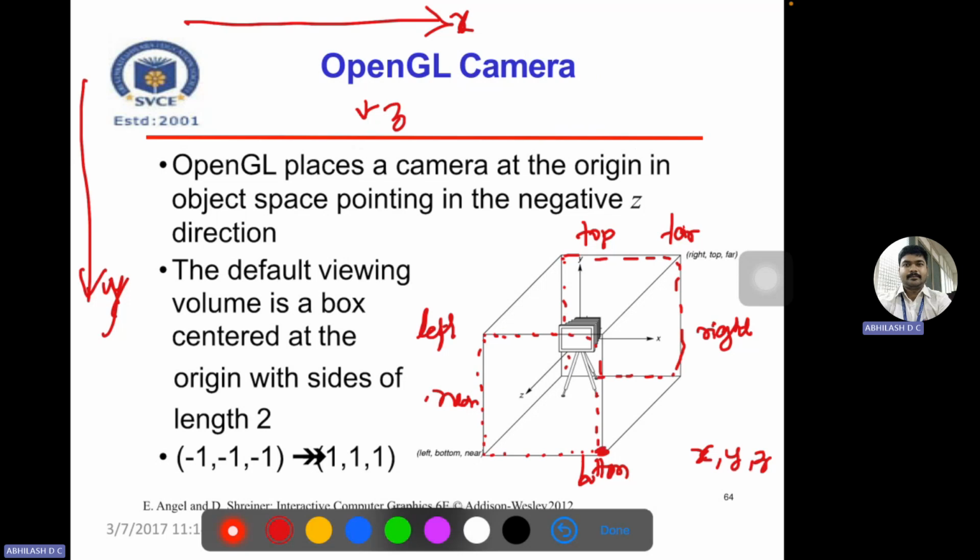So what point is this? This is right, bottom, near. So what about this? This is left, bottom, near. So that's why you can see. So what about this point? This vertex is right, top, near. This is left, top, near. What about this? Right, bottom, far. This is right, top, far. This is left, top, far. What about the last one here? Left, bottom, far. So these are the camera views which we can use.